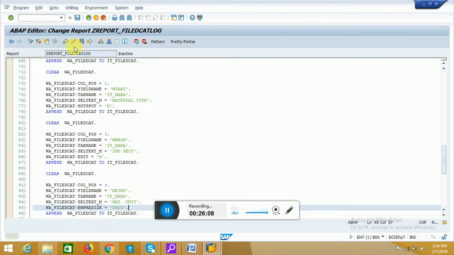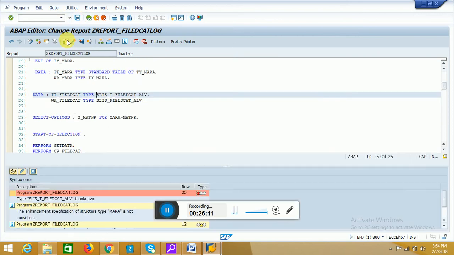Now the writing of the field catalog is completed. Now we got some errors. Here we write the type, which is SLIS underscore FIELDCAT. It is a spelling mistake.